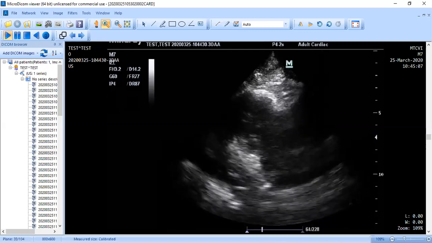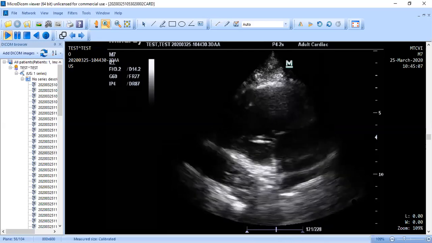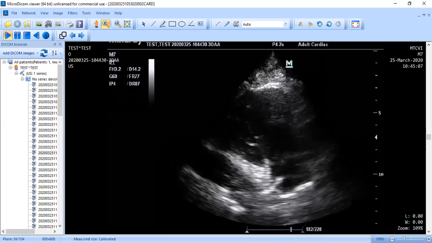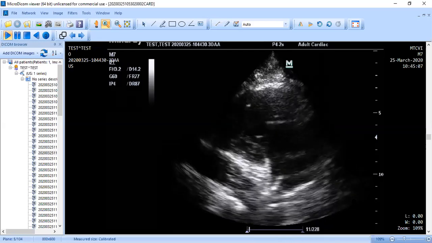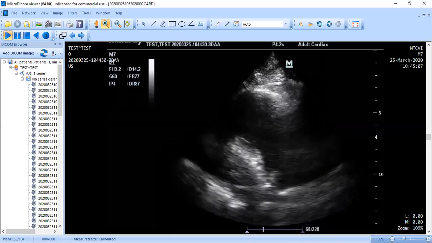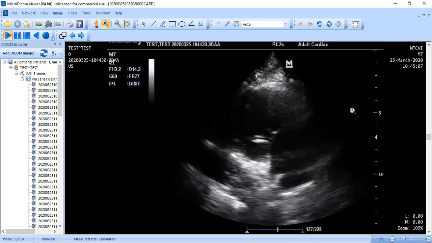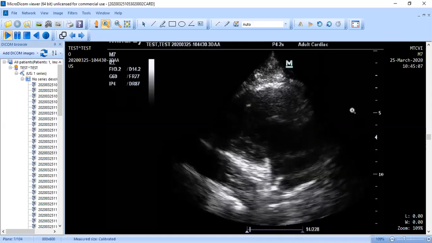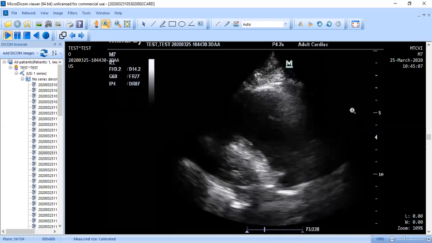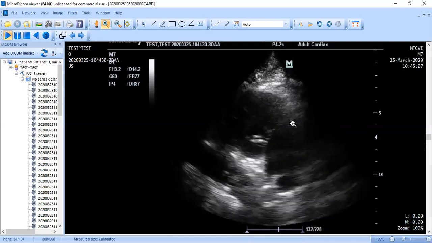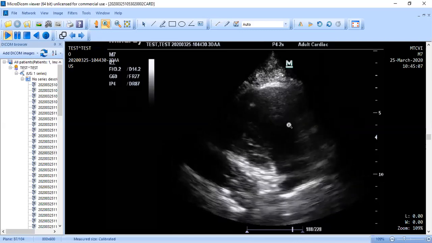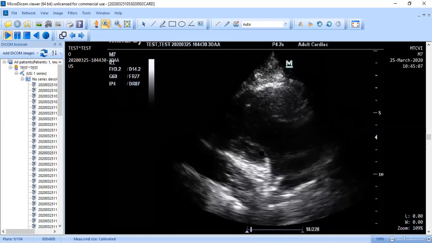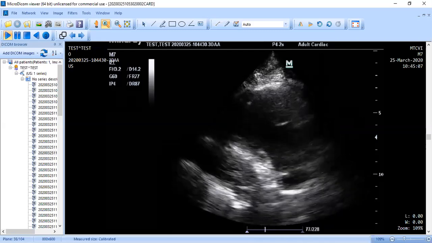All right, then we're going to move forward to our RV inflow view. So as we know, we're going to tilt our tail toward the patient's left shoulder and try to bring this view in. You may have to drop down a rib space or so, just depending. But however you can see this valve the best is where you want to be. And ideally, you would like to see this anterior leaflet and the posterior leaflet coming in there well, okay?